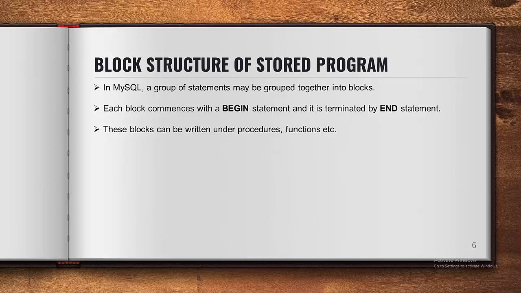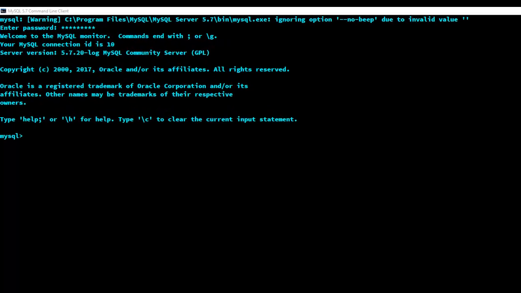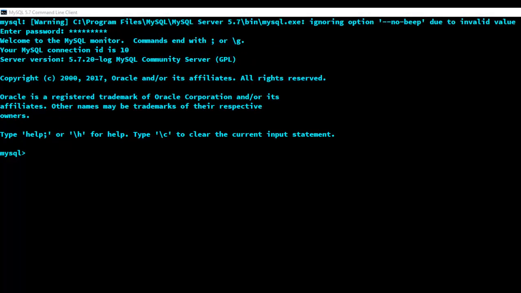So in order to write a program, we'll go to the MySQL command line client and write a small program, and then we'll come back to the slides. Welcome to the MySQL command line client. Like last time, I'm going to write a program, but with some slight changes which we have discussed in the slides. This time I'm going to select a database. Since last time we used the database EMP, I'm going to use the same database EMP.